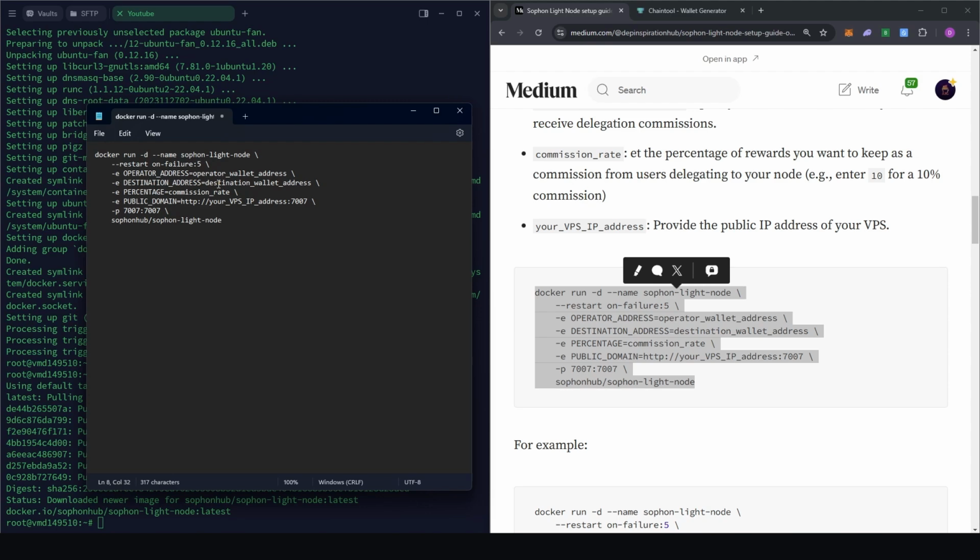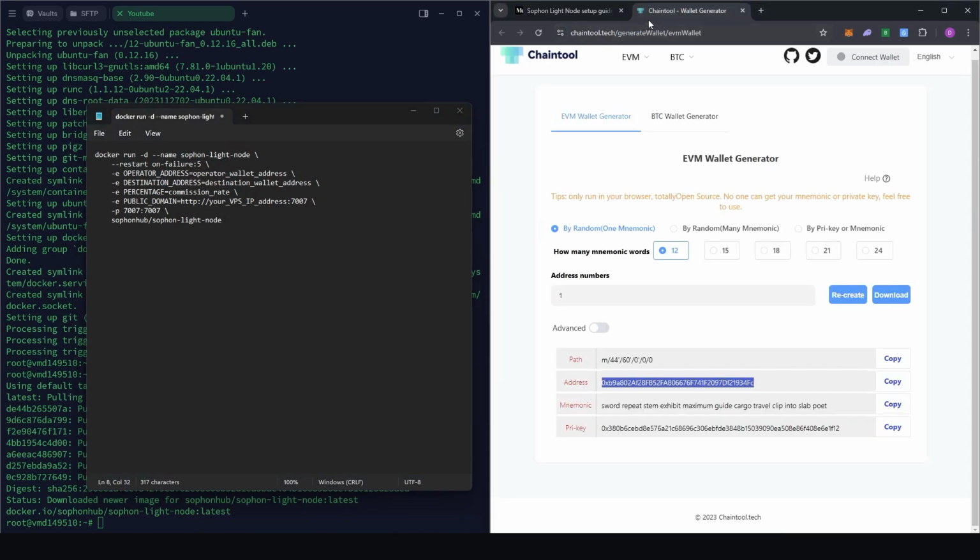So I have pasted the command here. What we're going to do now is replace the fields. So here for the operator wallet address, like I said, I'm going to use the random burner wallet address. I'm just going to click on copy here. I'm going to come to this field here. Please be careful that you don't even leave a space in between.